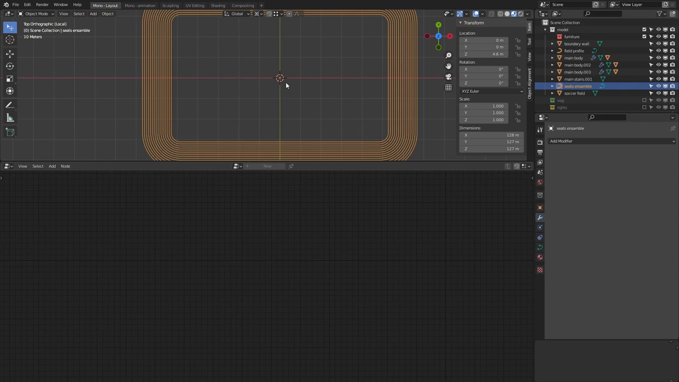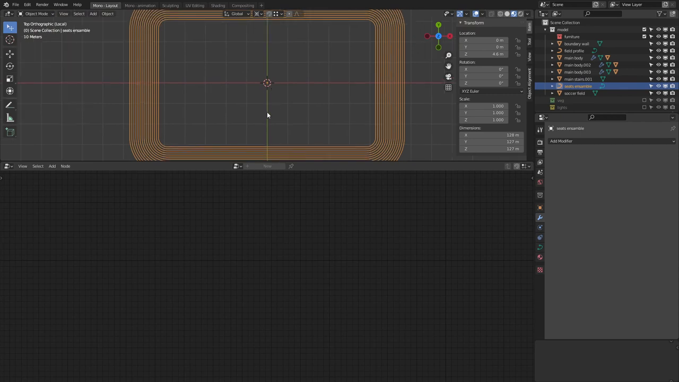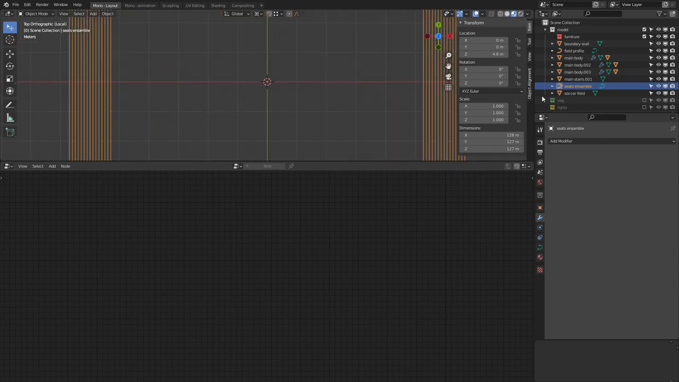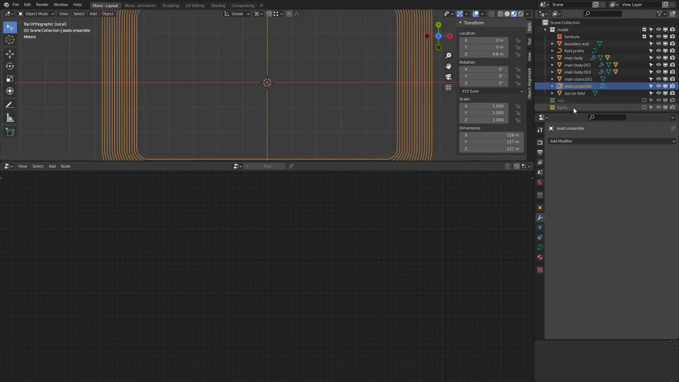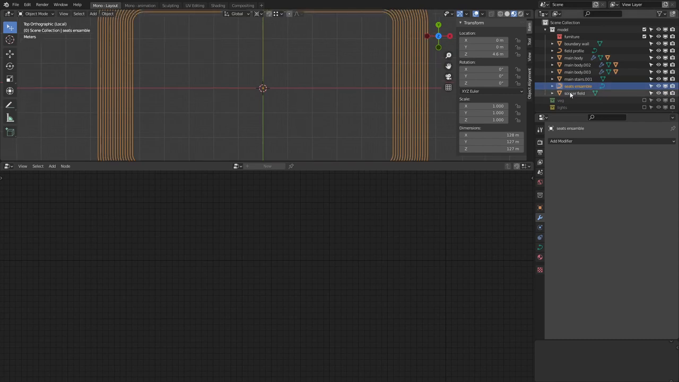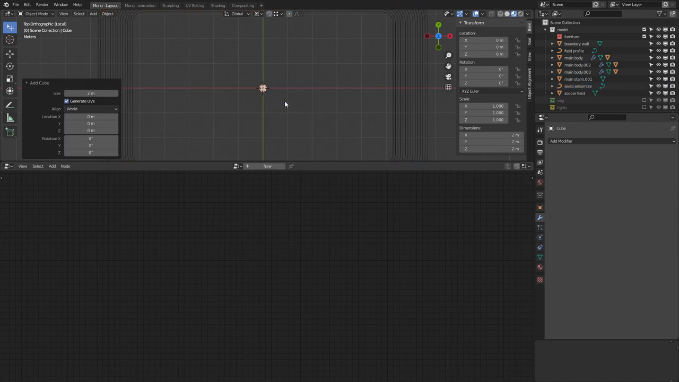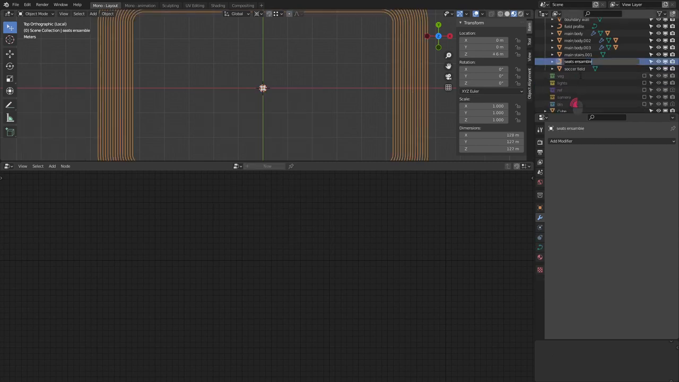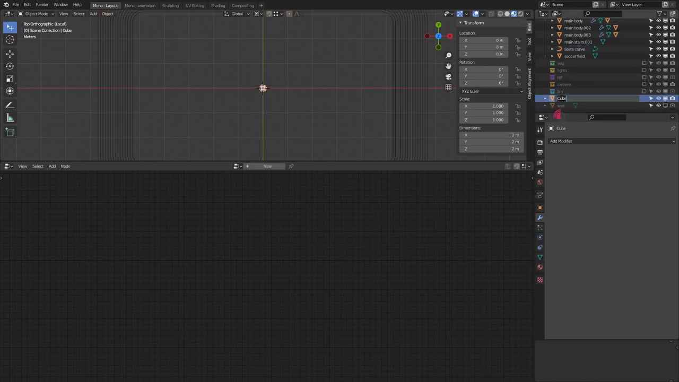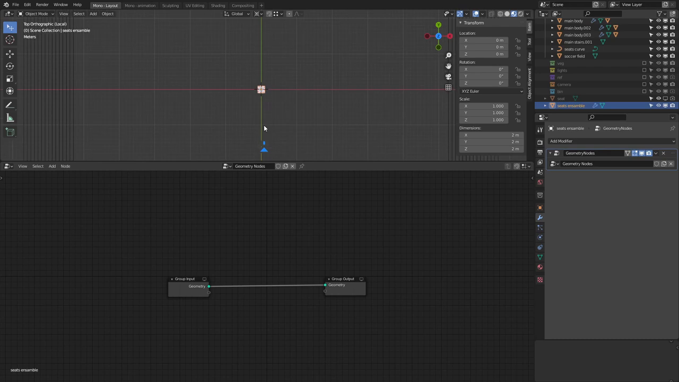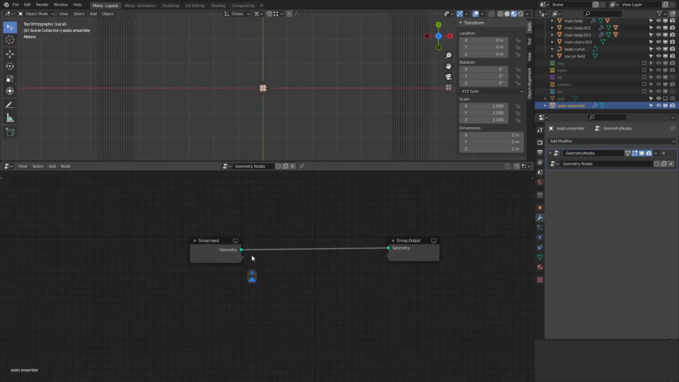Now that this object is a curve, we can no longer edit the object, so we need to create another object. So let's create a simple cube. Let's call this one seats curve, and this cube seats. Seats ensemble.